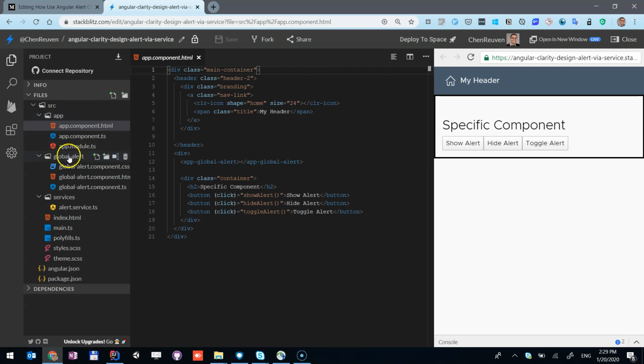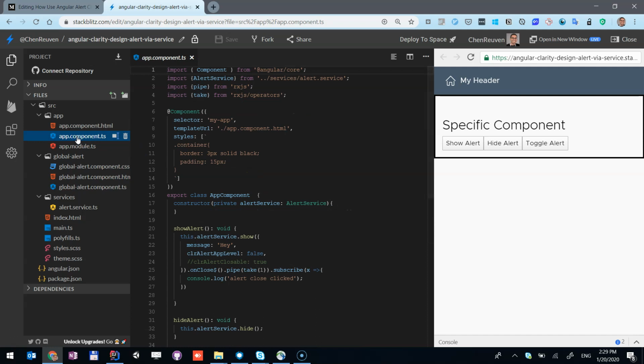There is the app folder, and the global alert folder, that will hold the global alert component, and also the service that will be the adapter for the Clarity alert component itself. So let's start from top to down. We have the app component, and in that component we will load the app global alert, okay?